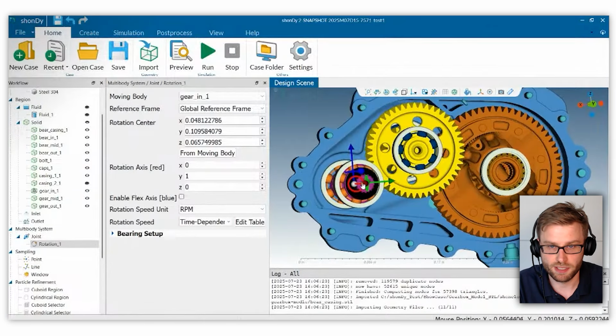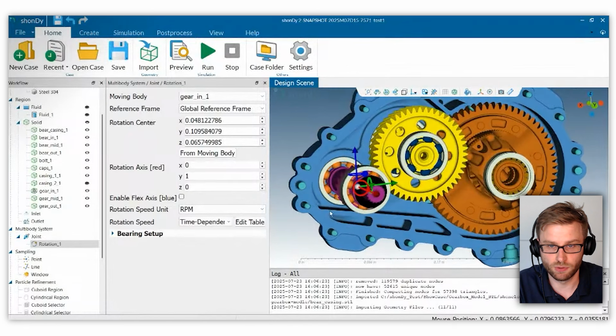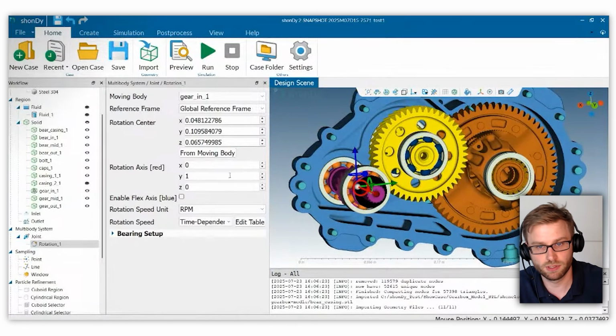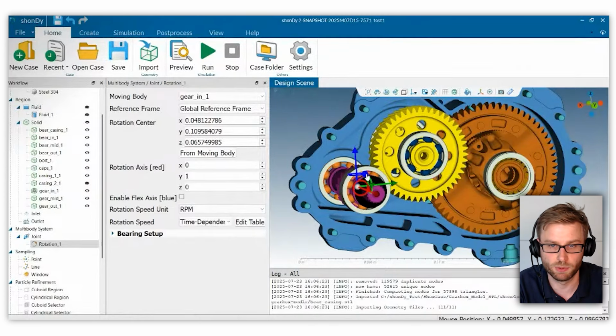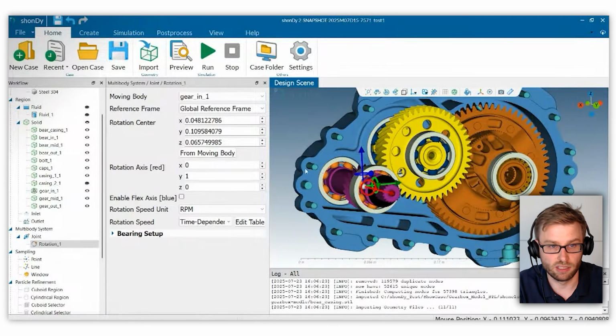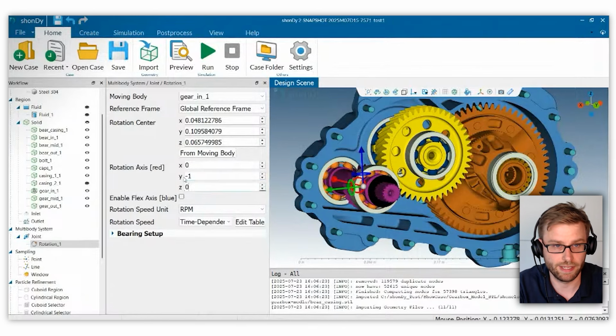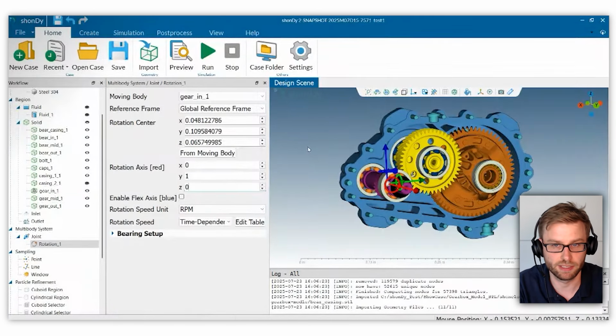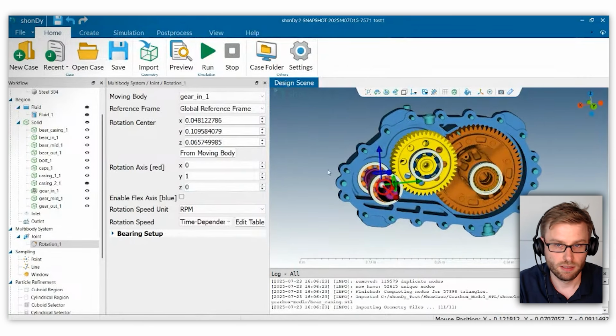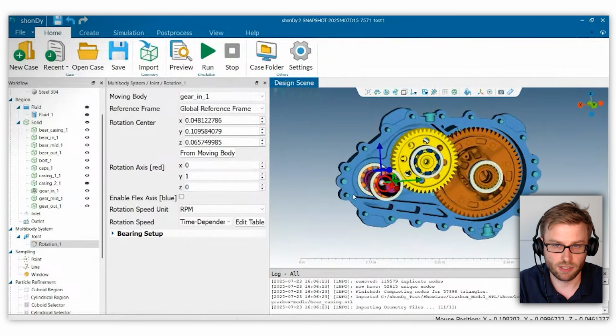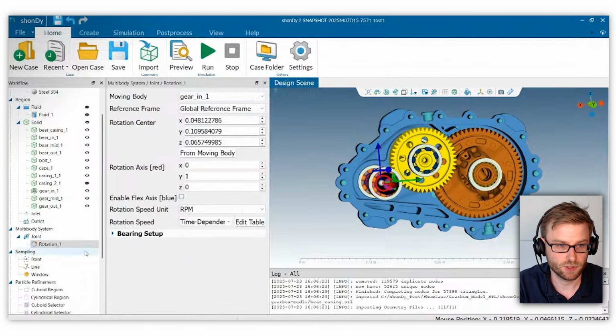And also we can see here the direction it will rotate. So this is counterclockwise. If we want to have it clockwise, we could change it by changing the axis. But today we want to have it like that. This is now the rotation of the main shaft.